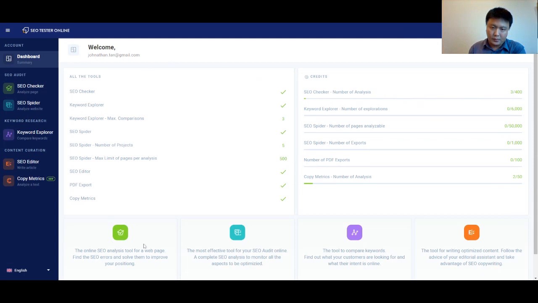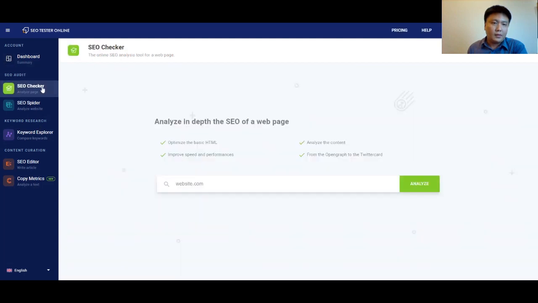And there are short descriptions for the major tools of SEO Tester Online, namely the SEO Checker, the Spider, Keyword Explorer, SEO Editor, and Copymetrics. Copymetrics is labeled as new as it is a new addition to the suite of tools. So let's check out the SEO Checker.